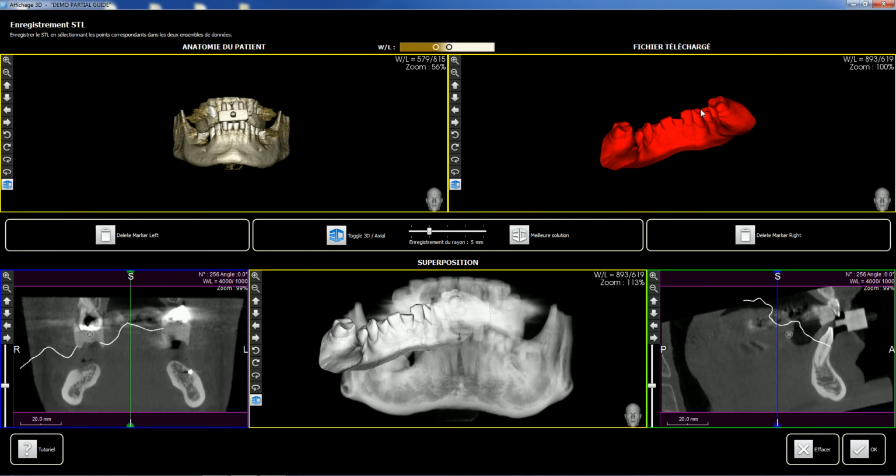So first of all, what you have to do is use some referral points. Why use referral points? Because then the software knows exactly how to superimpose the STL file on the DICOM dataset. It's not a human, of course, it doesn't know where it has to go. So for this, you need to use some points in the space.